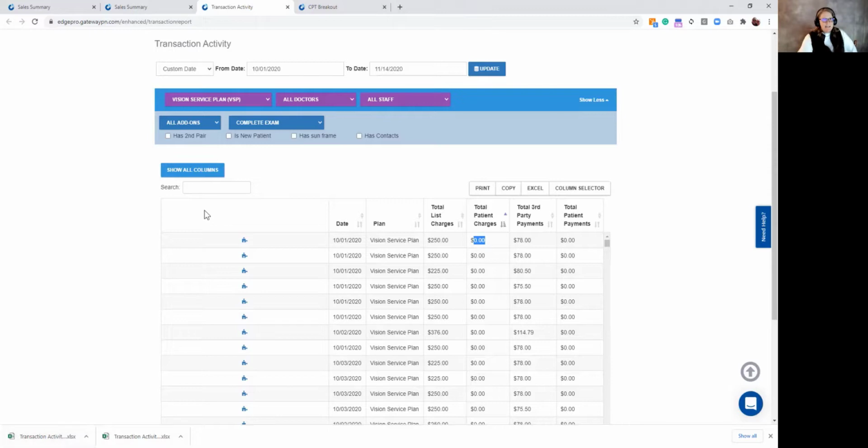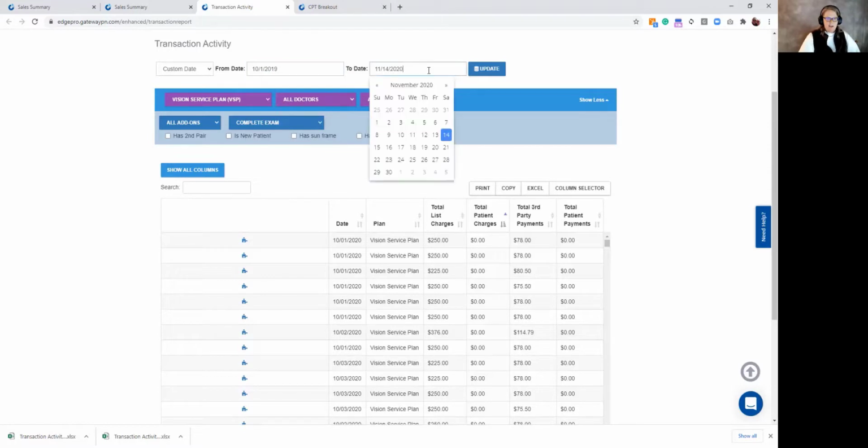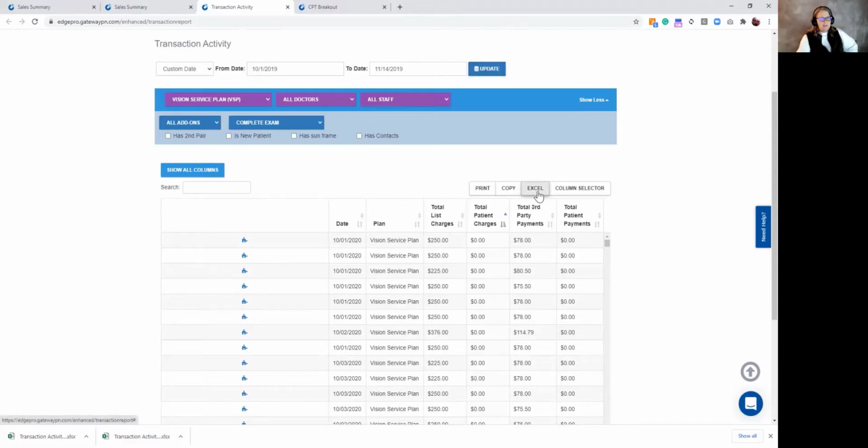Now, to get the 2019 data, I just simply need to come up here, backspace out my 2020 and change my date range to 2019. Once you do that, you can hit update. Once it updates, you're going to do the same thing. Just click on your Excel button so that it can download the information into Excel.